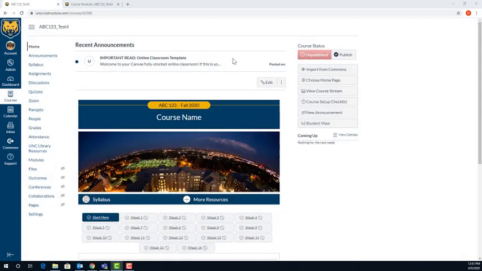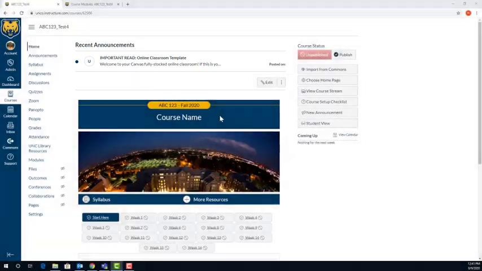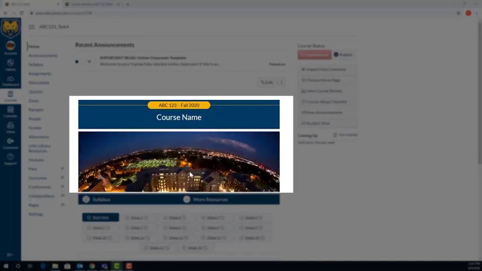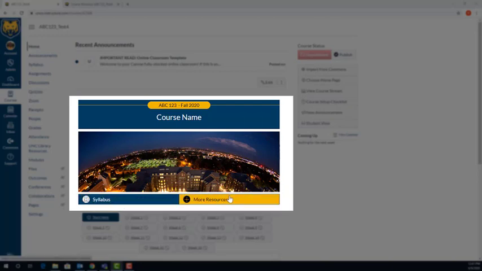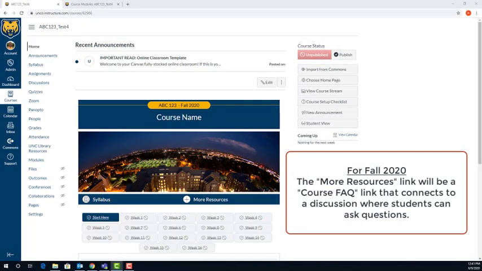Okay, so this is the home page, and part of the template that we've set on the home page includes recent announcements. So we've set your home page so that it shows the 3 most recent announcements. I've also put the template, the colors, the banner, the place for the course ID and the course name, the image of UNC as a primary banner, a link to your syllabus, and a link to a page that we're calling More Resources. You can change the content on your syllabus, and you can change the content on More Resources.